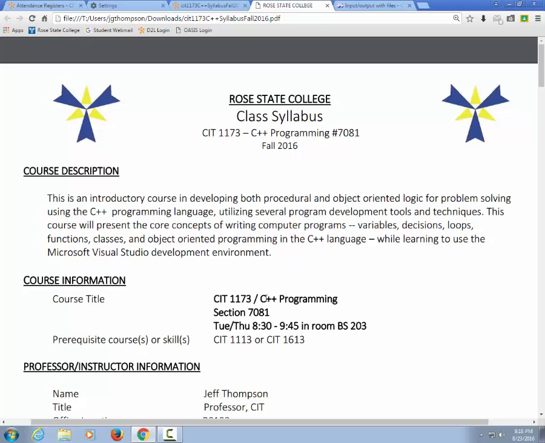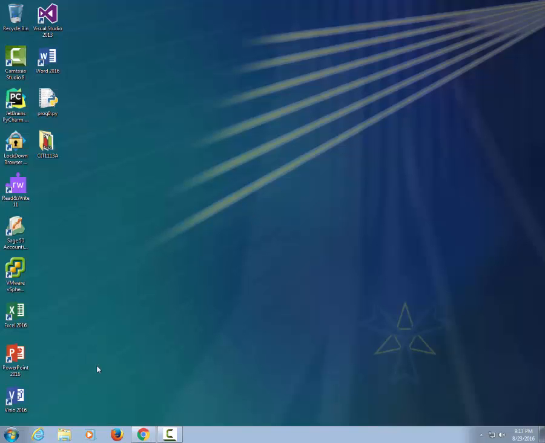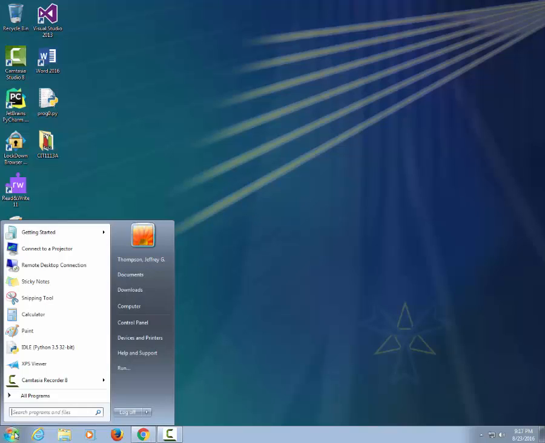Okay, so we want to launch Visual Studio. Visual Studio is a development environment in which we write our C++ programs. Do you have to use Visual Studio? No. You could write a program just using any text editor, like Notepad or whatever. And then you could compile the program if you knew the correct commands to type into the command prompt.